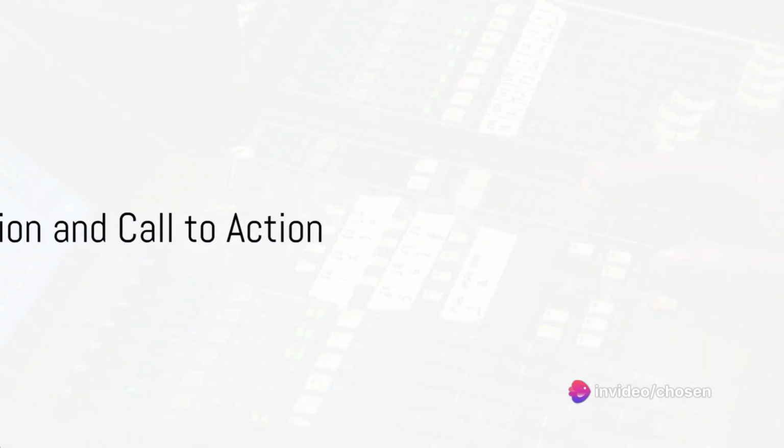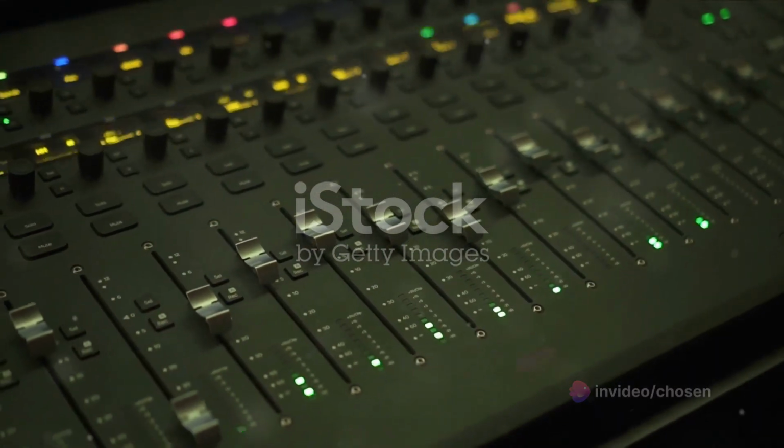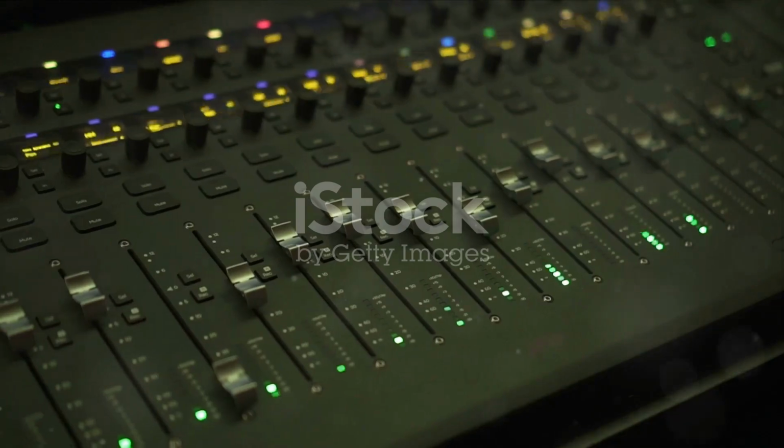In conclusion, BAP is the world's most powerful batch audio processor. It's not just about efficiency, it's about revolutionizing the way you handle your audio.